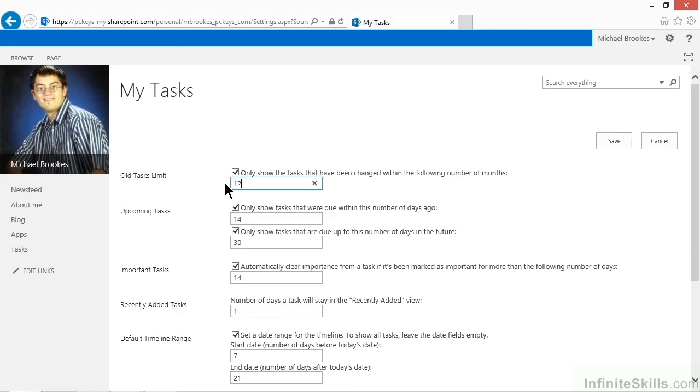You can also decide which upcoming tasks you want to show. There are 2 parts to this setting. The first is asking if you want to see tasks that are past due, and if so, past due up to how many days ago.